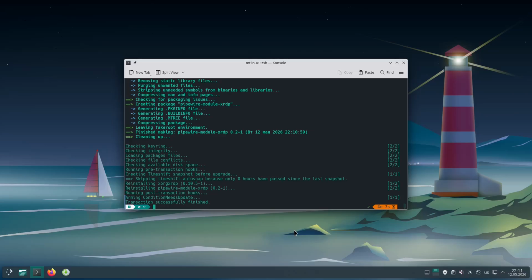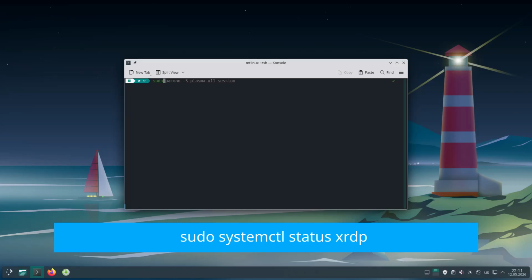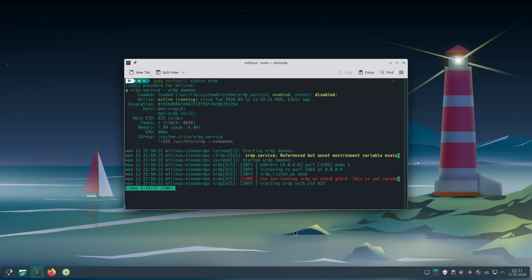Since xrdp server is not enabled by default, we have to enter commands. To check the status of xrdp server, we need to enter sudo systemctl status xrdp. Let's enter the password. As we can see, we have already installed xrdp. The server is now running.